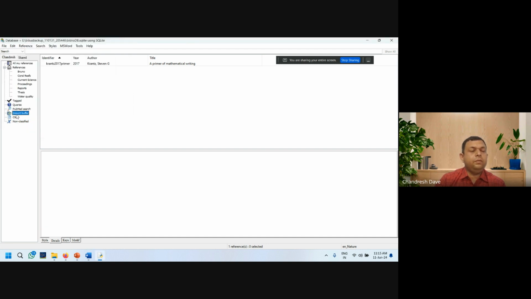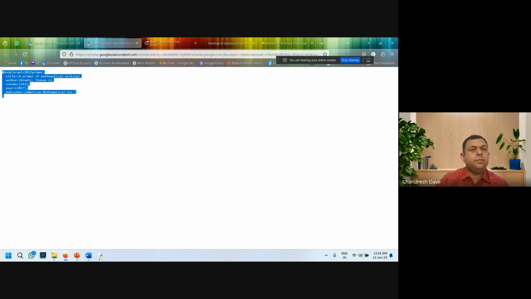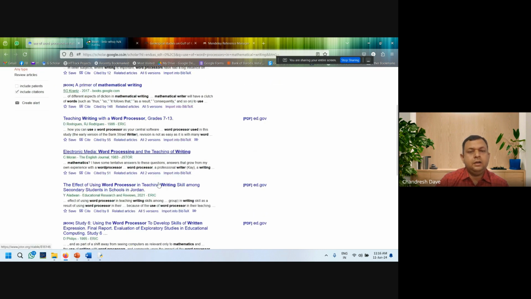So the imported article would first go into the import buffer. So it is not yet sorted. Here you can find the details. And once you find this article and confirm, yes, it is useful to me, you can add this to references or wherever you want. Otherwise, it will automatically transfer to All References when you close your software. By this way, you can import the suitable articles.